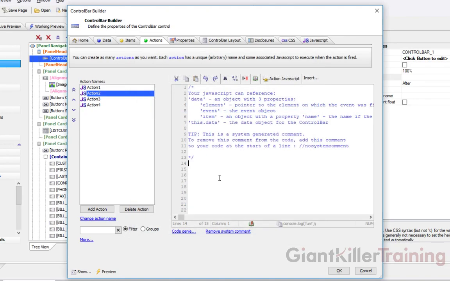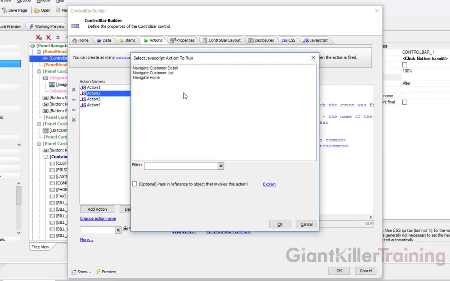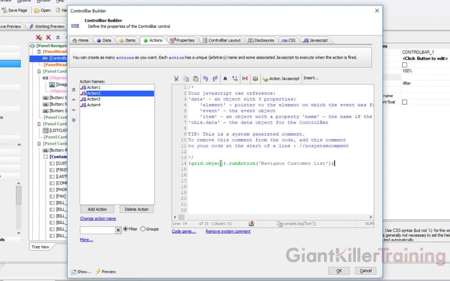Click OK. Now you'll notice that we have deleted the previous code, but right now if this action were to be triggered, nothing would happen. So as before, we go to Action JavaScript and insert code to run a JavaScript action. And let's click Navigate Customer List. That's our new one. And click OK. You'll notice it puts in the little piece of code that allows us to navigate to the customer list, and we're good to go. So we've modified our item.